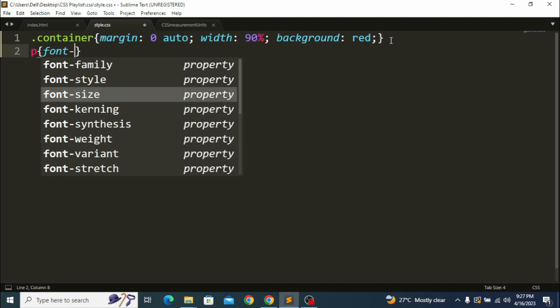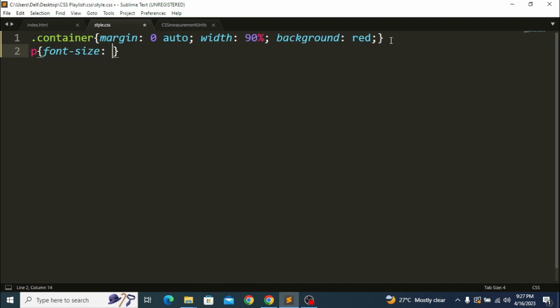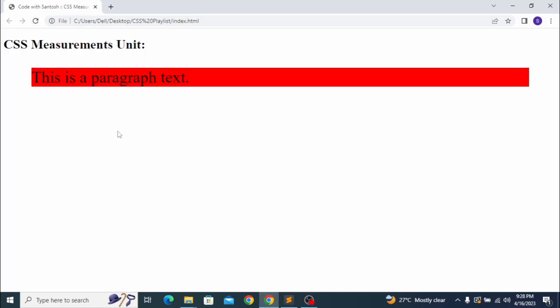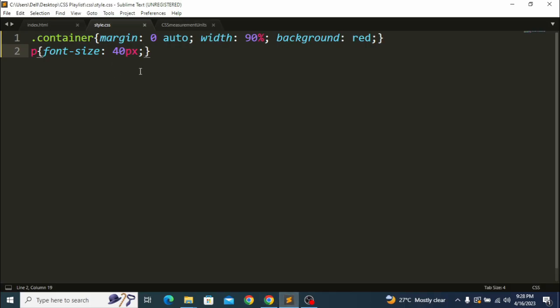Okay, let me add another CSS property, say font size 40 pixels. So here we have defined this 40 pixel size, but if this website gets opened in any mobile browser, then it will change according to the device width, and the font size might look smaller or bigger there. Okay, so this is how, because this percentage is totally static.